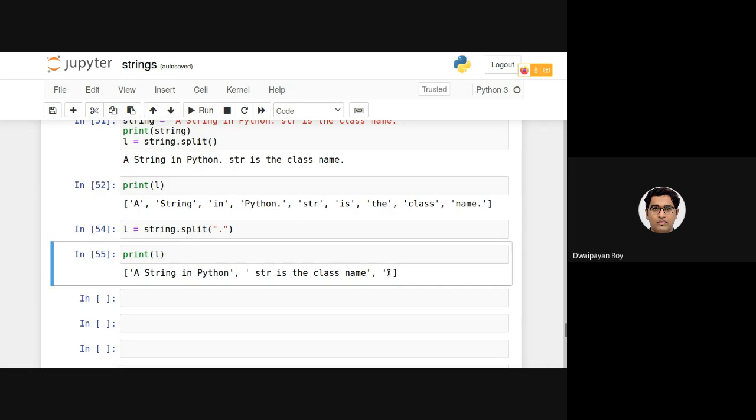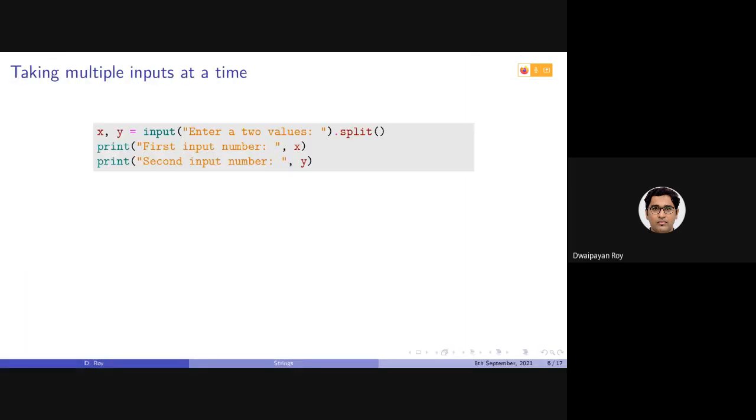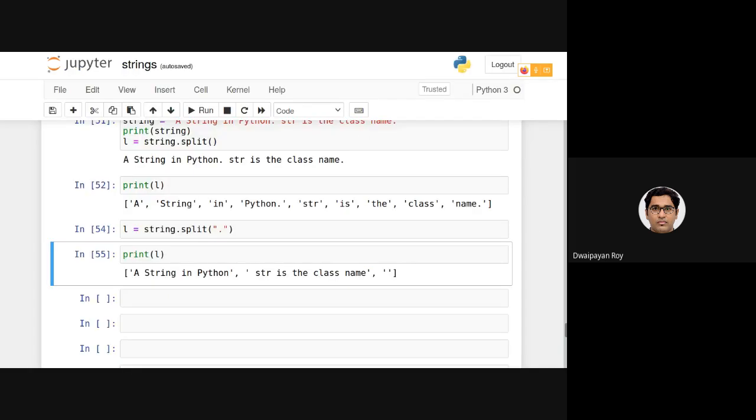Okay, so this is a very useful function. One application of split is like this. Let's take multiple inputs at a time. So far we have used the input function, right? This input function takes a string as input, as you can remember. Now, using this split function, we can actually take multiple inputs. How can we do that?